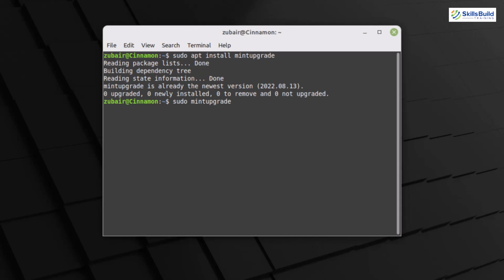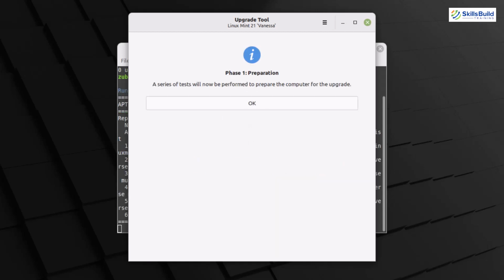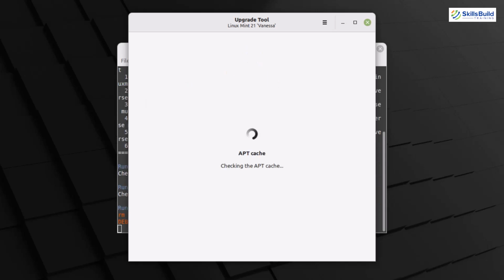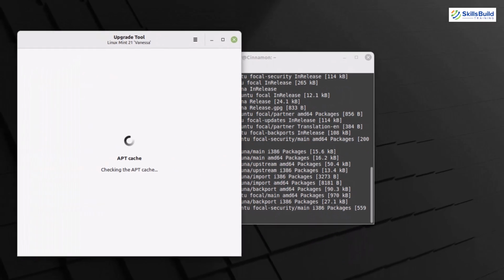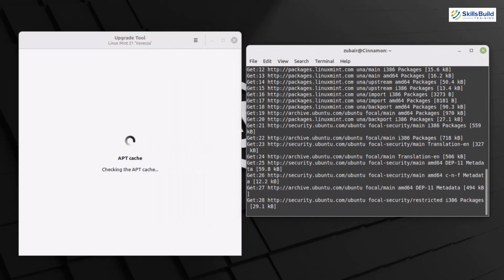Now hit enter and it will open a prompt or a window like this in front of you. It says upgrade to Linux Mint 21 Vanessa. Just click on let's go button and now the process has started. Click on OK. And at the moment, it is checking your apt cache. This process will take a little bit of time. I'll just move it towards the left side and I'll move my terminal towards the right side so that we can see both of these at the same time.